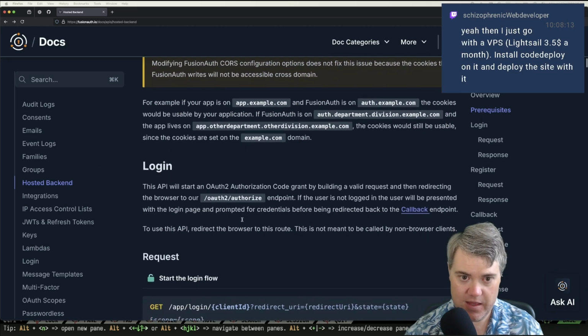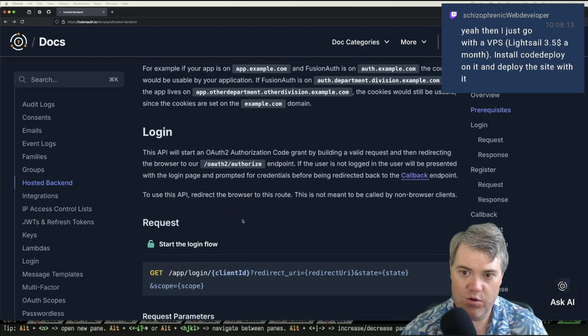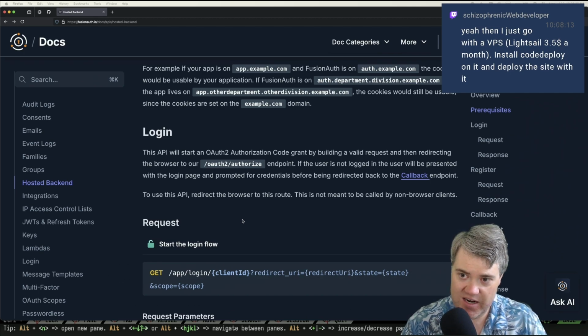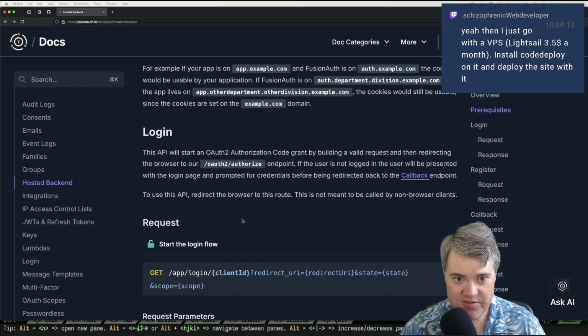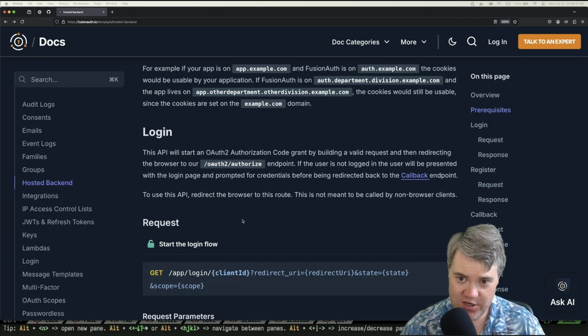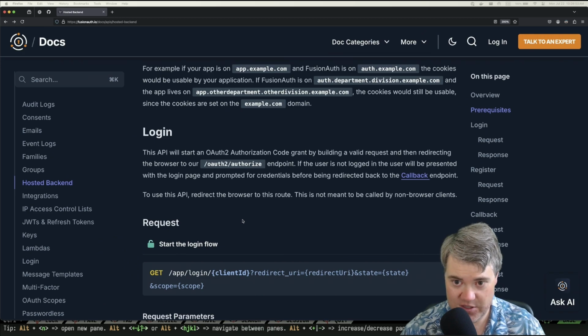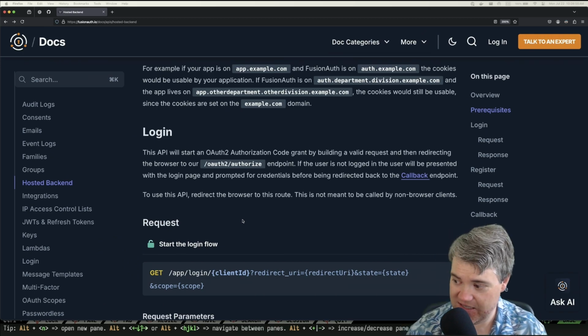We're doing that. Okay, so for example, if your app is on app.example.com and FusionAuth is on auth.example.com, the cookies would be usable by your application. If FusionAuth is on auth.department.division.example.com and the app lives on app.otherdepartment.otherdivision.example.com, the cookies would still be usable since the cookies are set on the example.com domain. Okay, perfect. So everything seems to be fine.